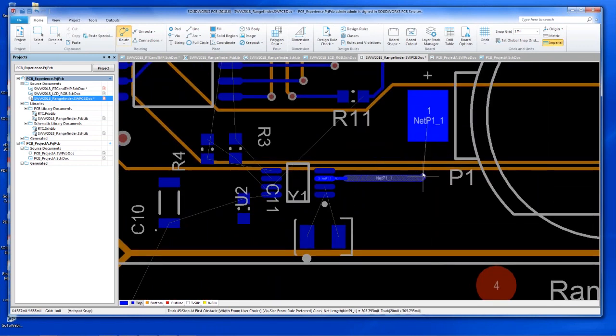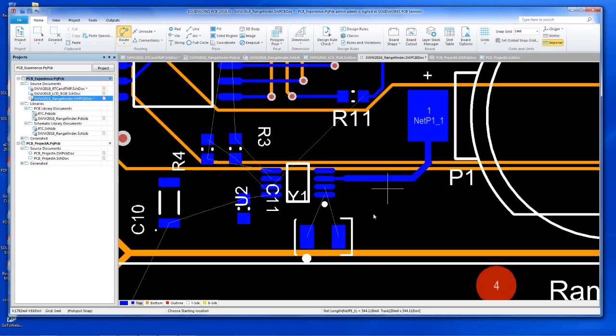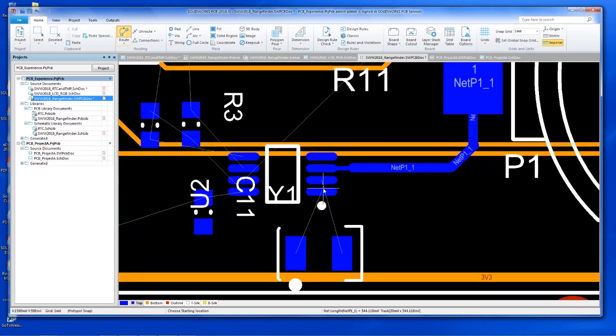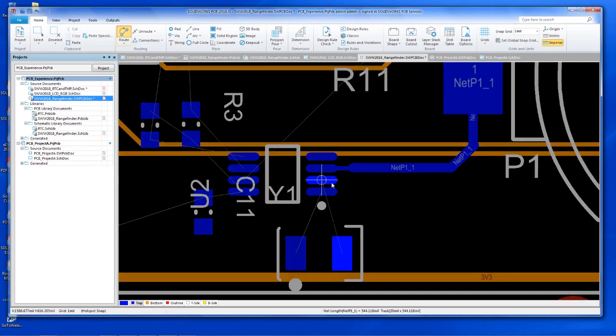Now the other feature of this tool is that if there's a clear path to complete the route, which in this case we have a clear path to the power pin of the battery, you can do a control left mouse button and it'll finish the route for you. So you don't necessarily have to make all the clicks and end at the pin. So if I do control left, it finished that route for me. That's very handy and again, very efficient.